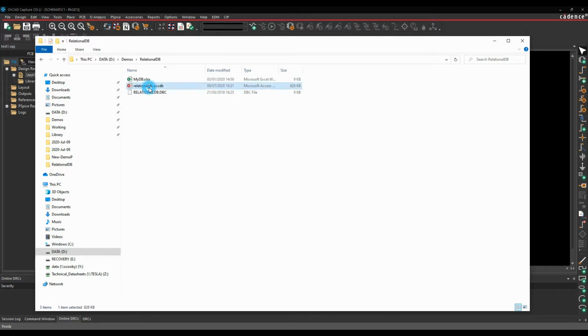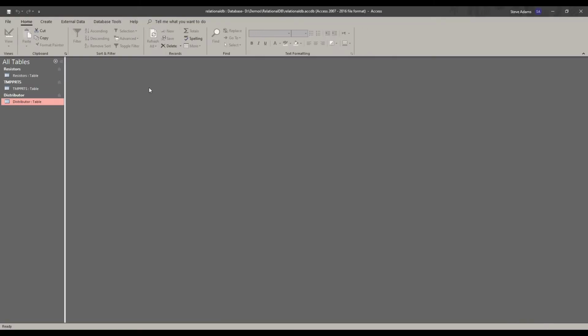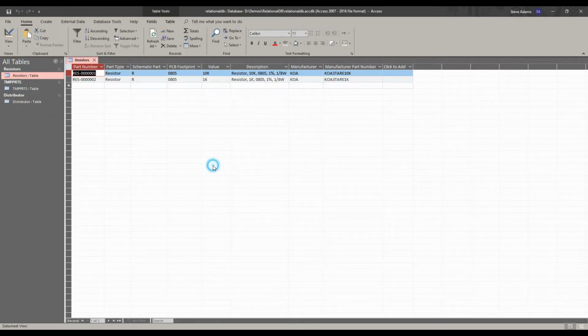It's an Access database. I'll just open this with Microsoft Access. So I've got two tables. I have a resistors table, which has all my main properties in it for each company part number. So my company part number, RES000001. I've got effectively part number, part type, schematic part, and value, which are the key properties that a CIS database needs. It's also got a PCB footprint, a description, a manufacturer, a manufacturer part number. And you can add as many properties here as you need. So that's my main property.